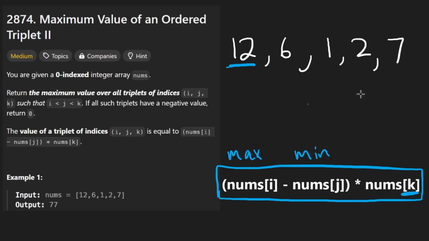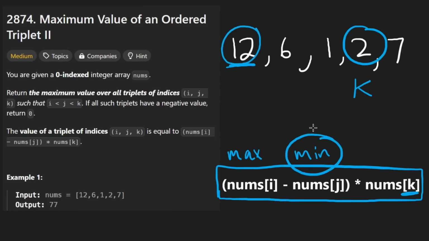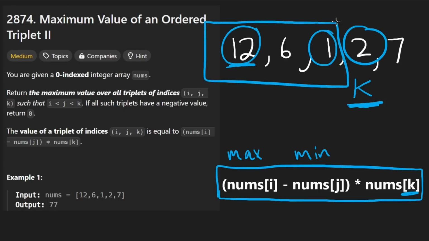Because let's say my k pointer over here is at 2. I kept track of my maximal value. It was 12. I kept track of the minimum value that came after the max. It was 1. We picked the last pointer because it allows us to process all the elements we've seen before, and from those elements to extract the information that we're actually looking for.